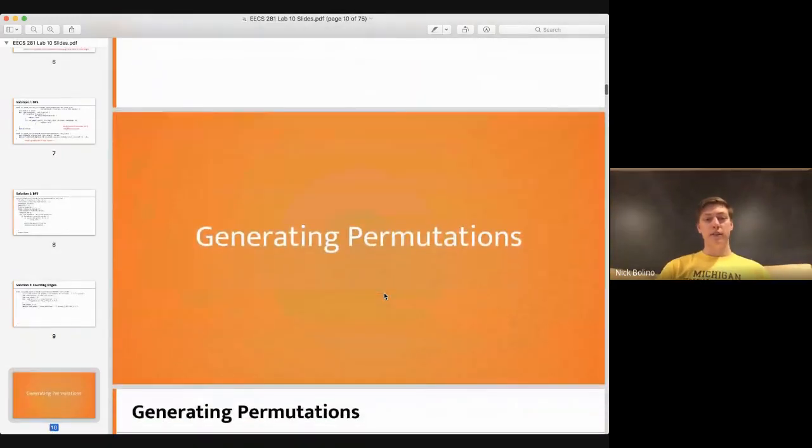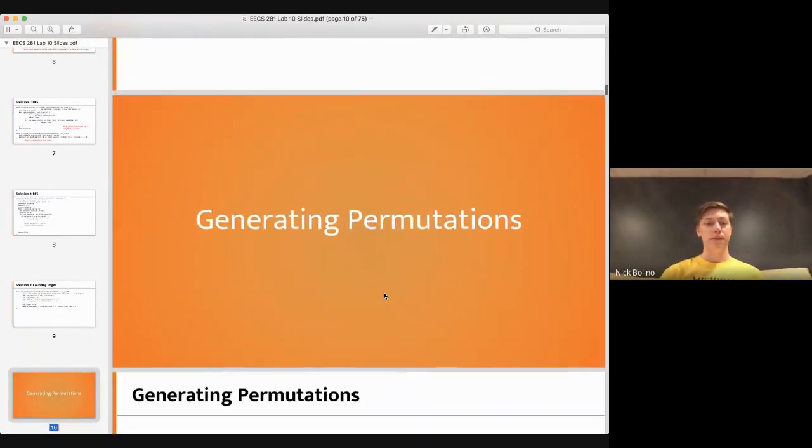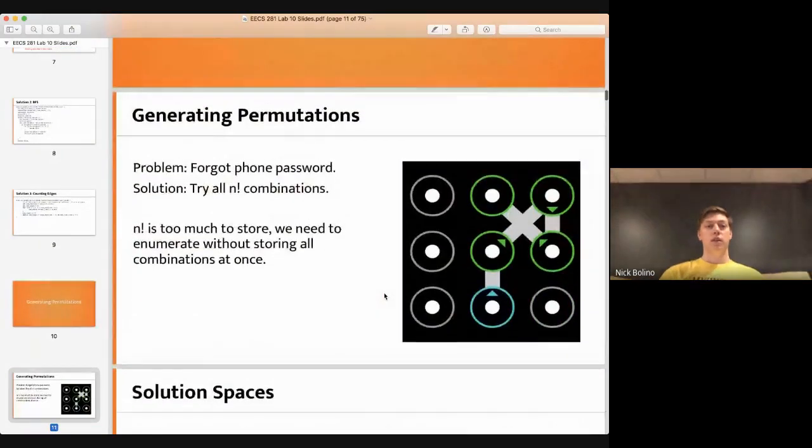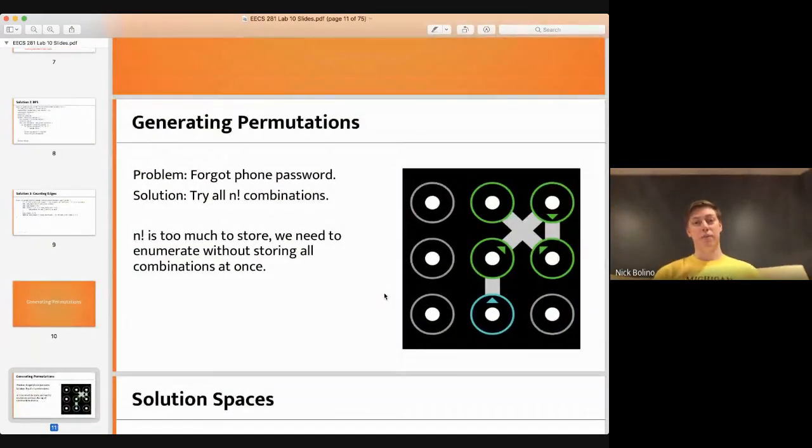All right, moving on to generating permutations, which will be important for project 4. So suppose you have this problem, you forgot your phone password. The first solution you think of is to try all n factorial combinations. N factorial is way too much to store for most n's that we're working with. We need to be able to enumerate every single permutation of those n items without storing all the combinations. Ideally, we do it in place, only storing n items.